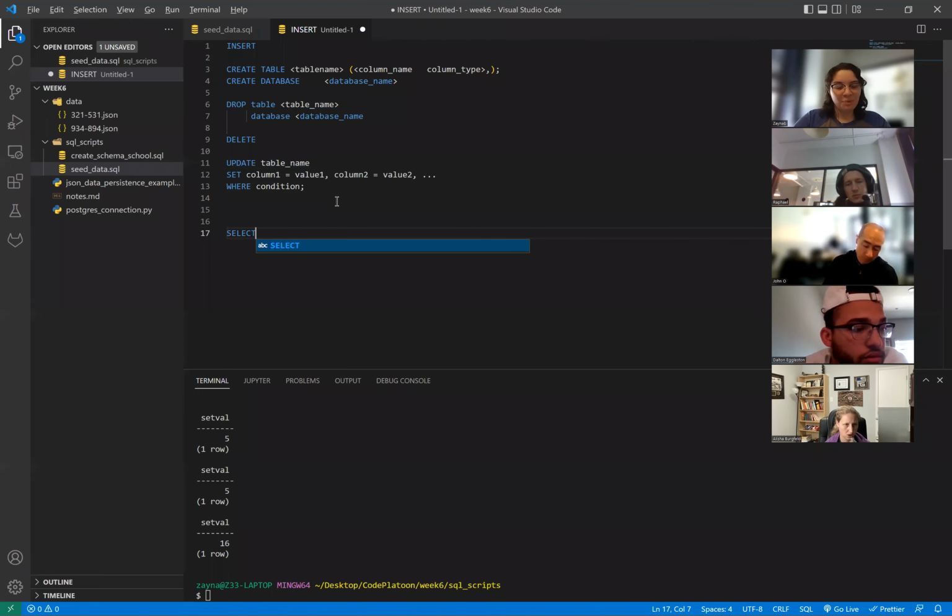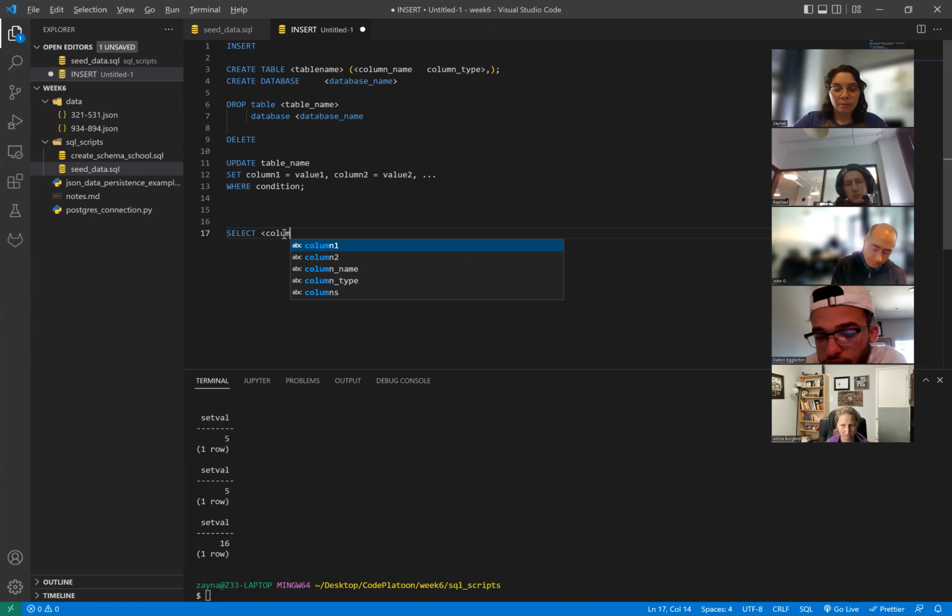Select, which is the one that I forgot, it's the most important one. So you have select, you have to specify your columns. So you either put your column names, or you can put star. So star just gives you all the columns. That's the only difference. Then you specify from where.